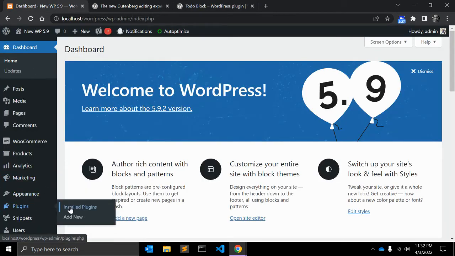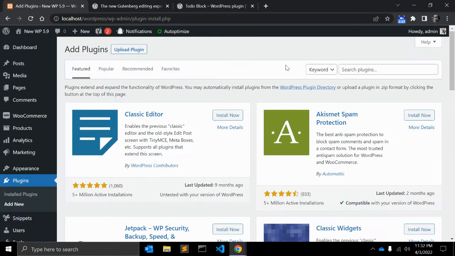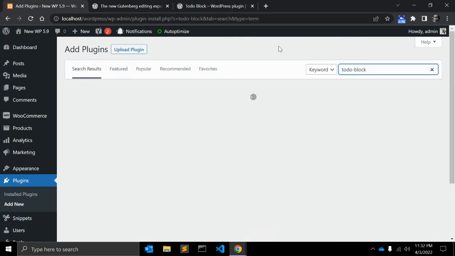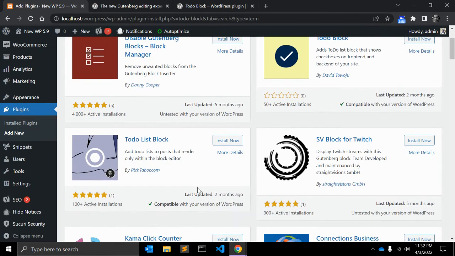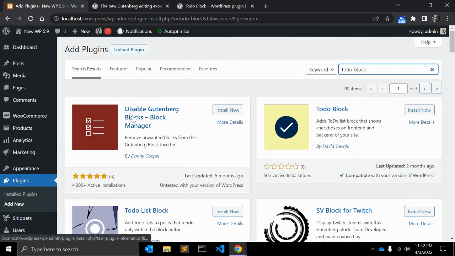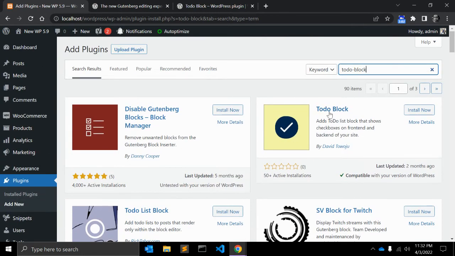So first of all, go to plugins, add new plugin. Search for the plugin To Do Block. You will find many plugins which are related to to-do. The To Do Block is not very famous, but I think it is very decent, easy to use and lightweight. There are other plugins as well: Disable Gutenberg Blocks, a block manager, and also To-Do List Block, which is also a good one. But in this video, I will show this To Do Block created by David. So let's start installing that plugin.